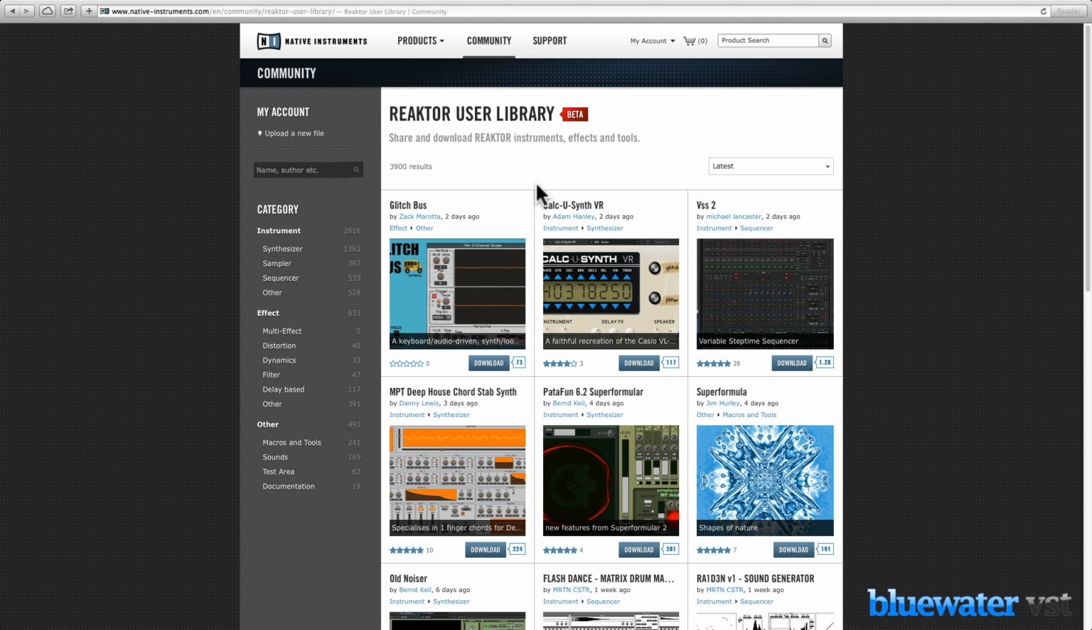You can check out instruments by category here. You see at left, we have categories of instruments. We have synths, samplers, sequencers, and effects. And we have an other section as well that has all sorts of different wonderful creations for you to use. You can also search by developer, so you can search for a developer whose material you know that you really like. You can, of course, upload your own creations here.